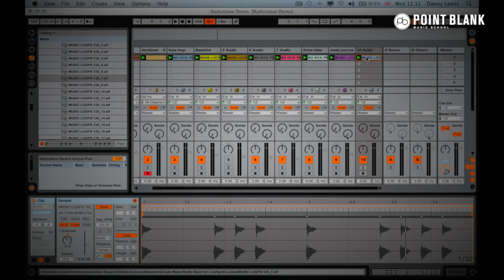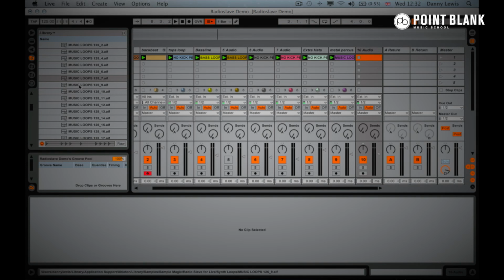Okay, now I've twisted it in terms of the transposition. I'm not so sure about the actual sound. Let's keep moving forwards.